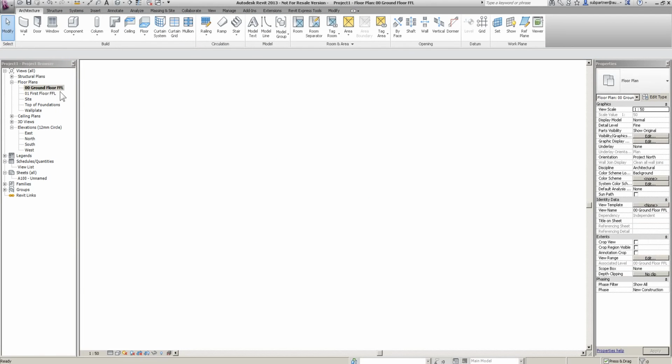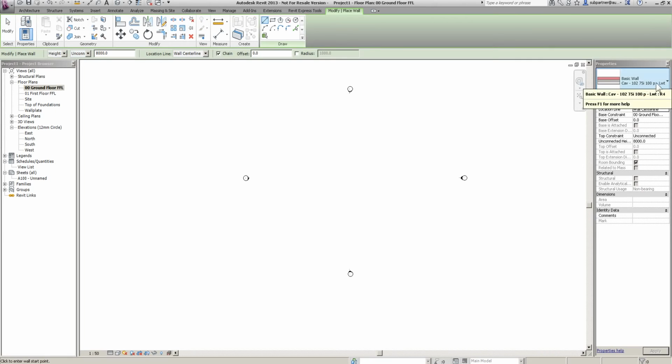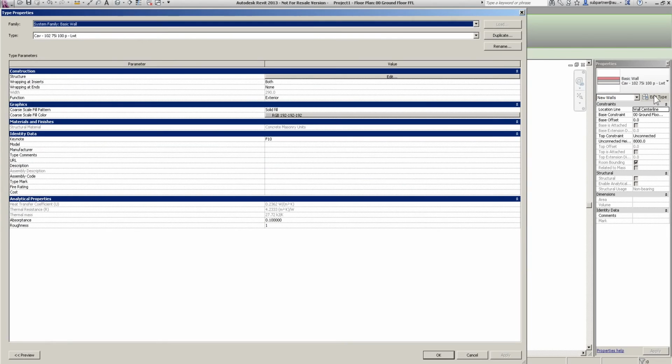Okay, what I'm going to do now, I'm just going to go to my ground floor plan and we're just going to draw. I'm going to go to my wall tag. Okay, I'm going to choose a type of wall. We're going to base it on the basic wall that comes in here, but I'm just going to change some of the settings on it quickly.